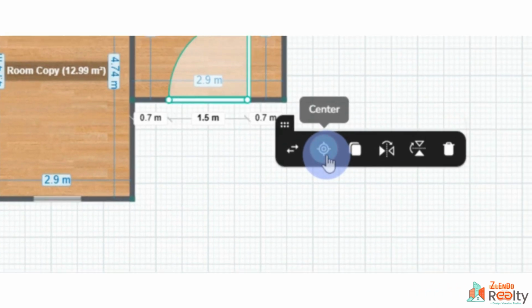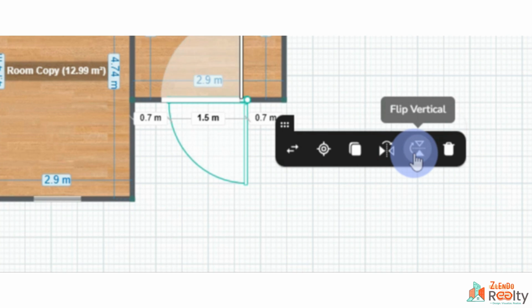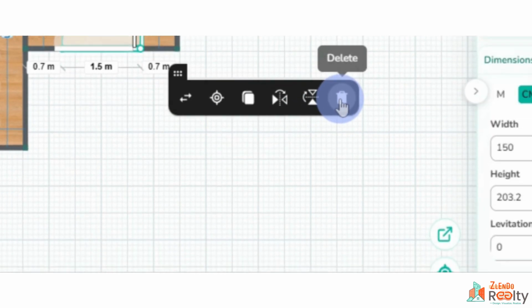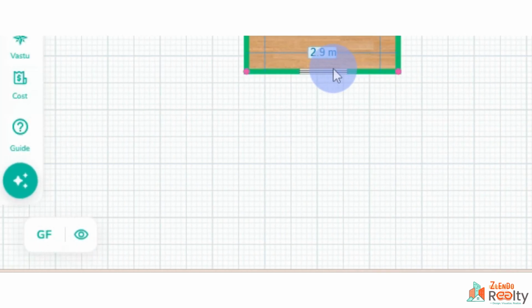Use the Center Align option. You can copy a door, rotate horizontally or vertically to adjust the opening direction or orientation. To remove an element, simply select it and use the Delete option.